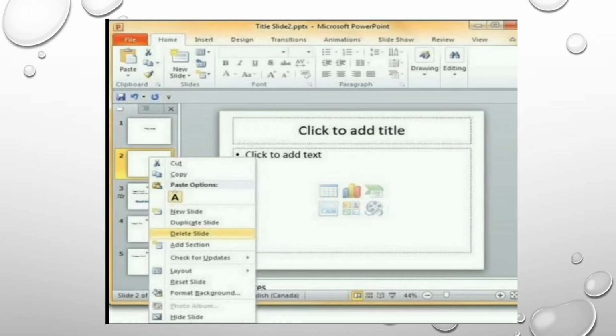Suppose you want to undo the deletion of the slide, you may press the Ctrl plus Z shortcut key immediately and the slide will be restored.